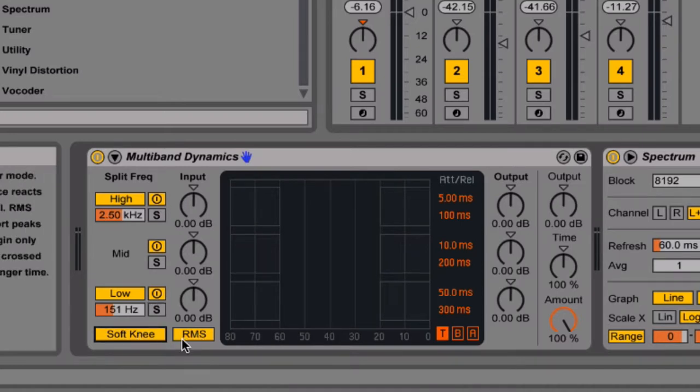The RMS allows you to switch between peak and RMS. So this is the volume that the compressor is looking at. So RMS is more of an average volume and peak is more of the peak volumes.